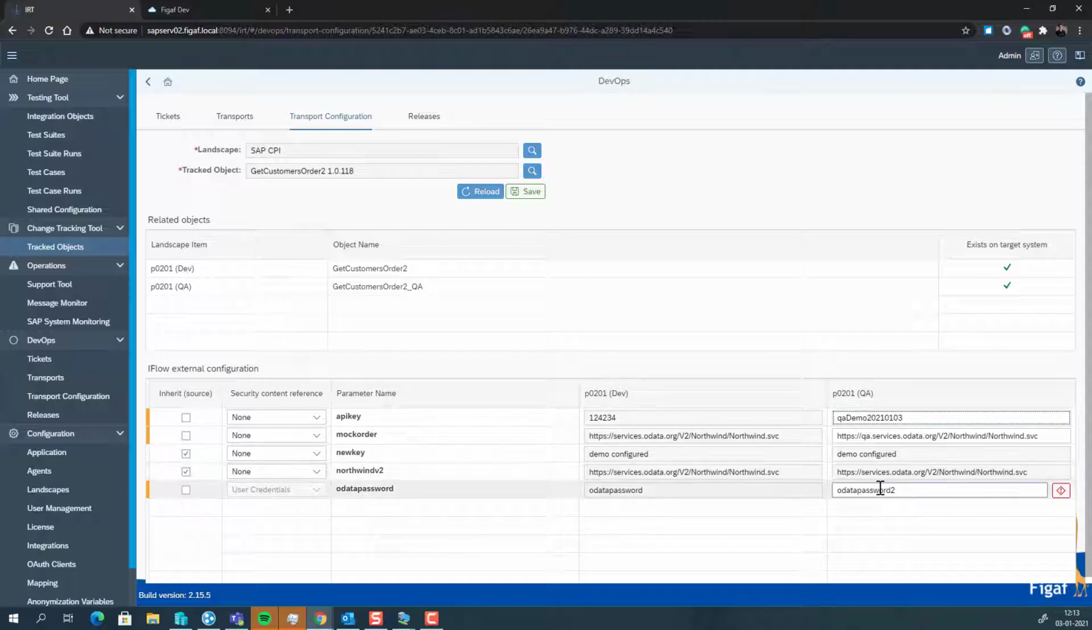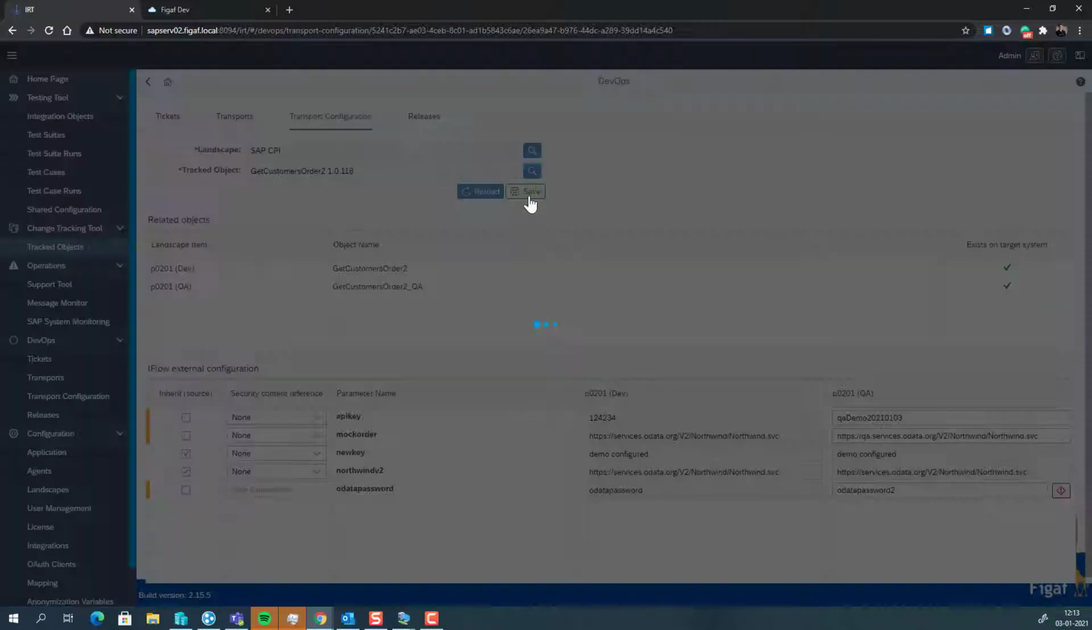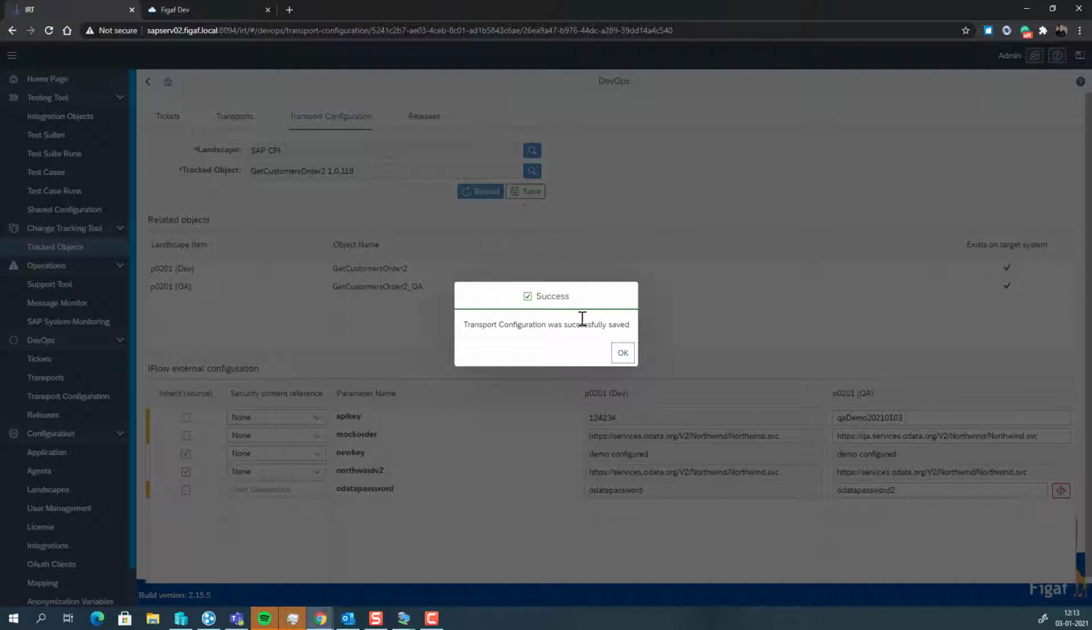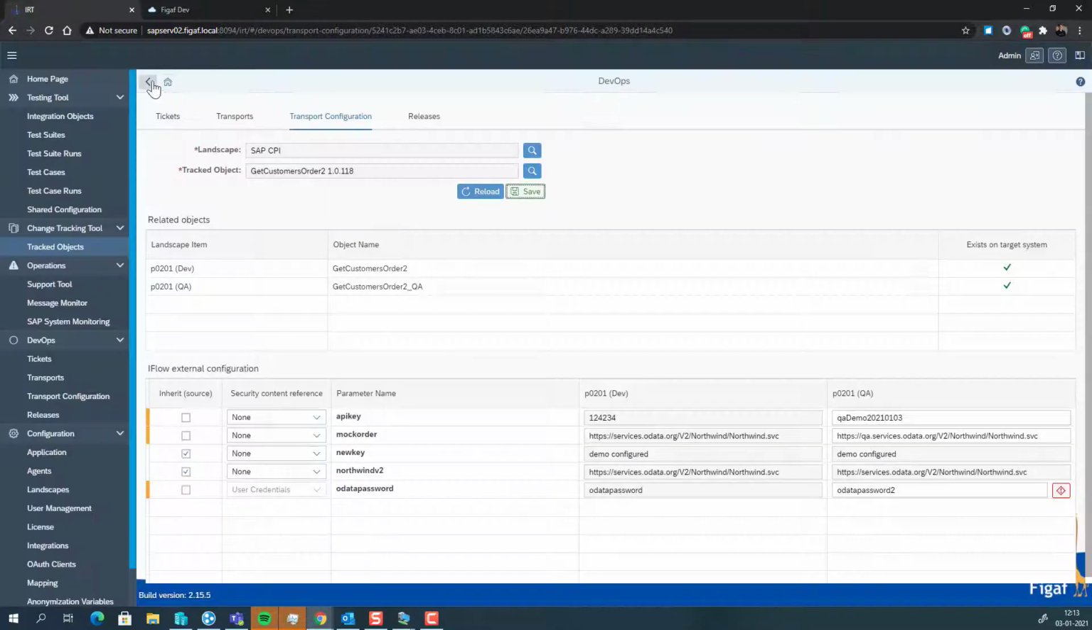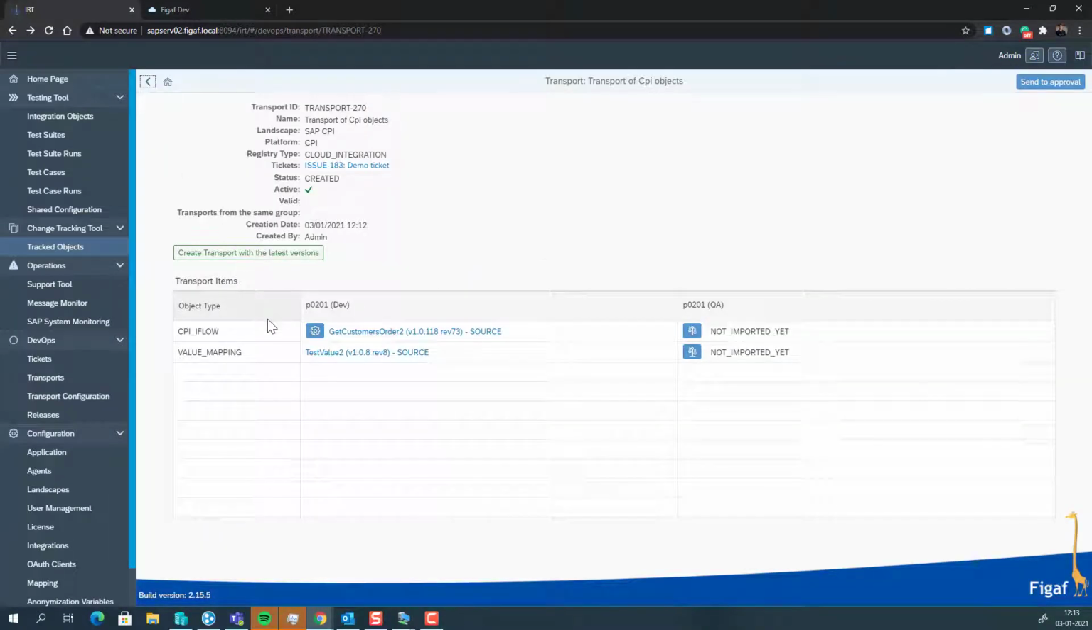What are all the API keys, what are the host names, and all these things that are different in QA and production. So in this landscape, I only have a QA system. If I had a production system also, it would actually show that. And it shows that this password does not exist in the target system, which is also really useful information when you are configuring and deploying landscapes.